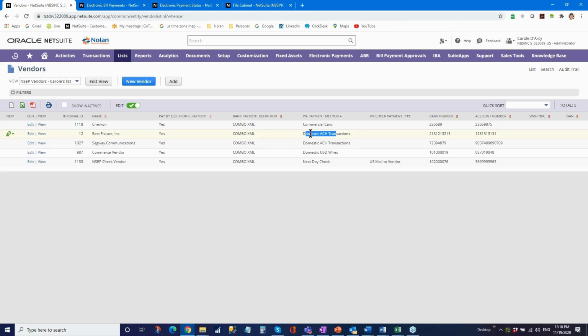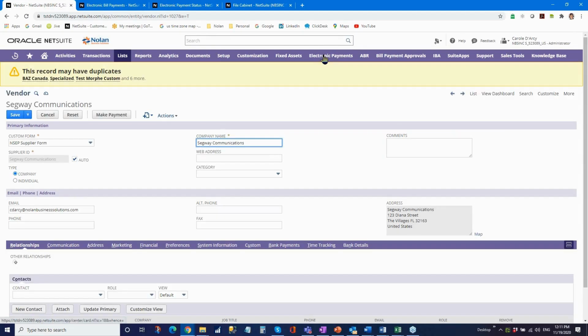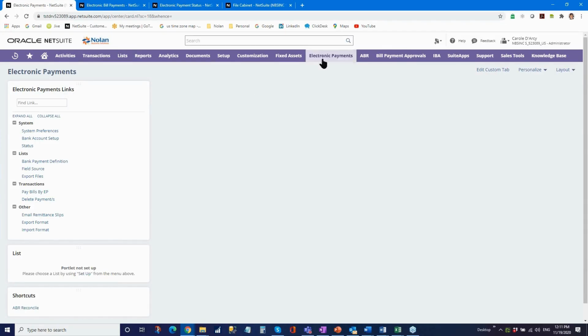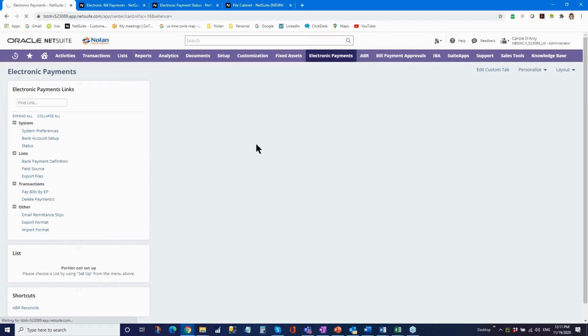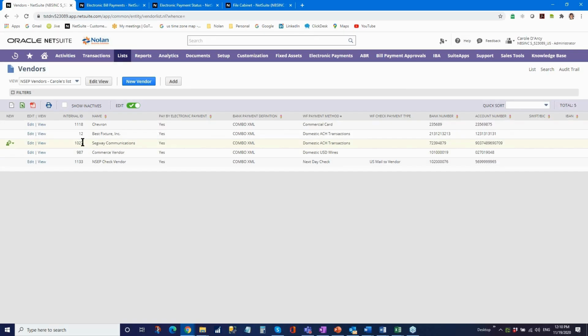Upon installing our bundle, an additional tab labeled Electronic Payments is added to your environment, which is essentially where all the electronic payment functions are, where the file format definitions are done, where we're going to actually process the payments, and where we're going to have these post functions that we can complete afterwards. So back to our list of vendors here, and we're going to take a look at Segue Communication.